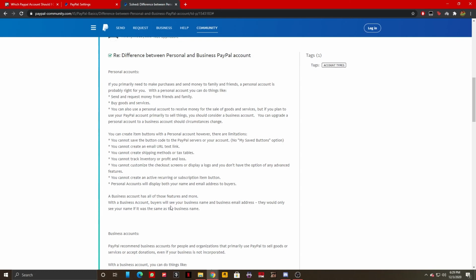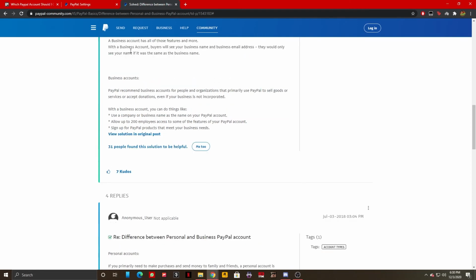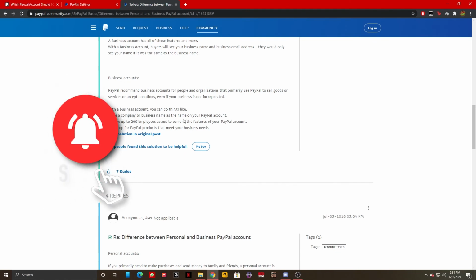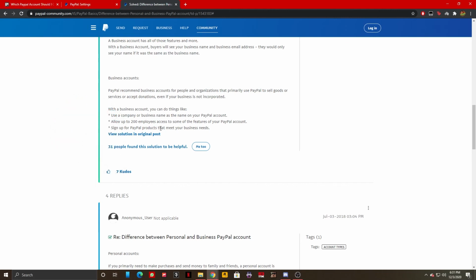A business account though has all of the features I mentioned previously and more than that. Also, with a business PayPal account, you can use a company or business name as the name of your PayPal account, allow up to 200 employees to access some of the features of your PayPal account, and sign up for PayPal products that meet your business needs.